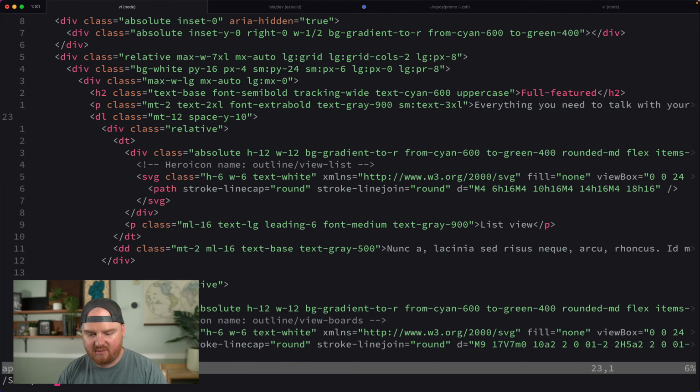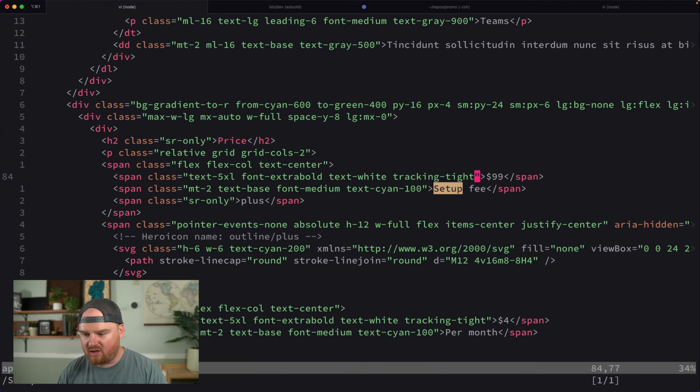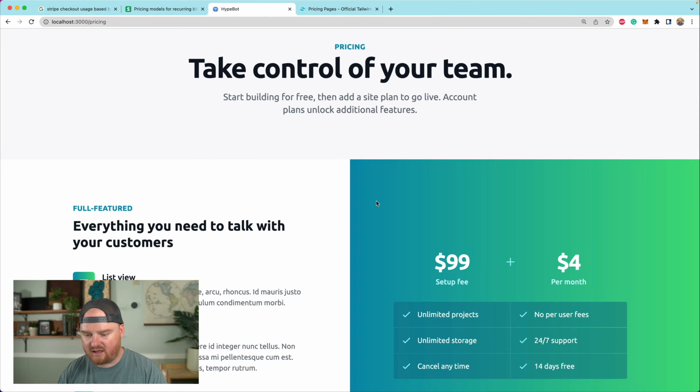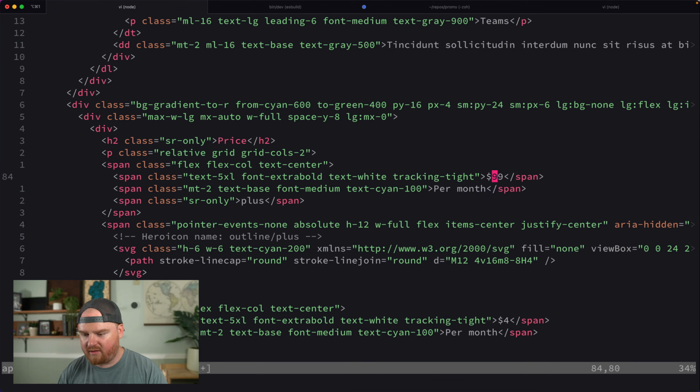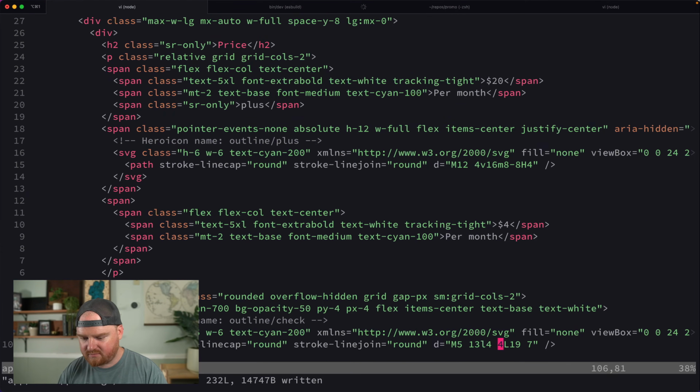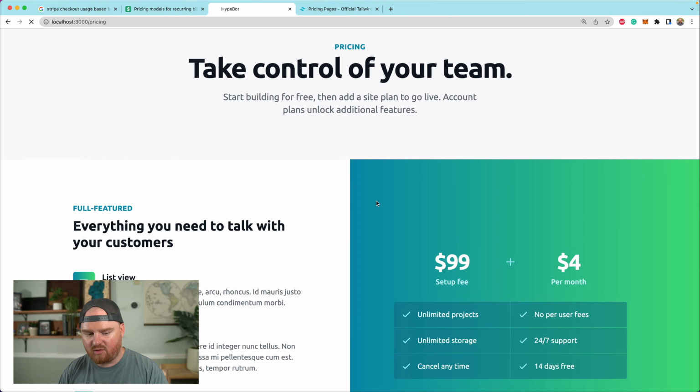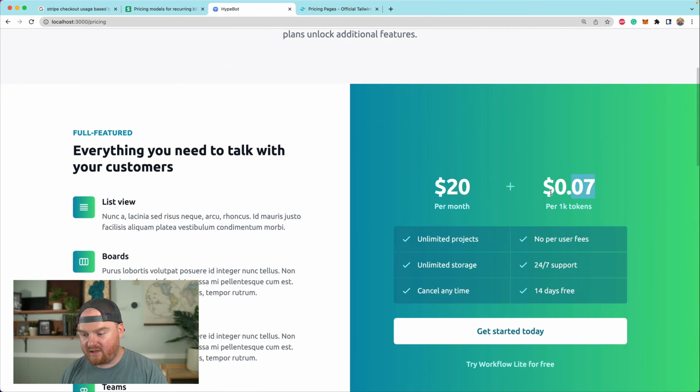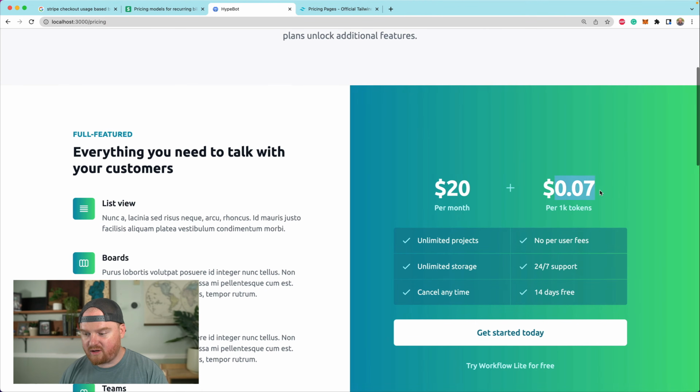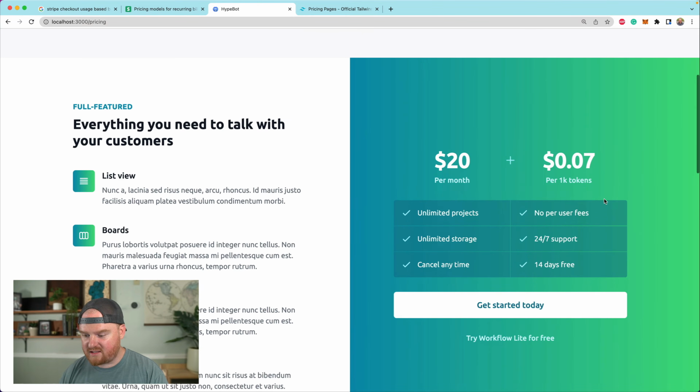But let's just find this setup fee thing. So instead of calling this the setup fee, we're going to call this like per month, and we'll just say it's $20 per month. And then here we're going to say 0.07 per 1,000 tokens. And we'll have to explain what that means. Like, so $20 a month plus 7 cents a token.